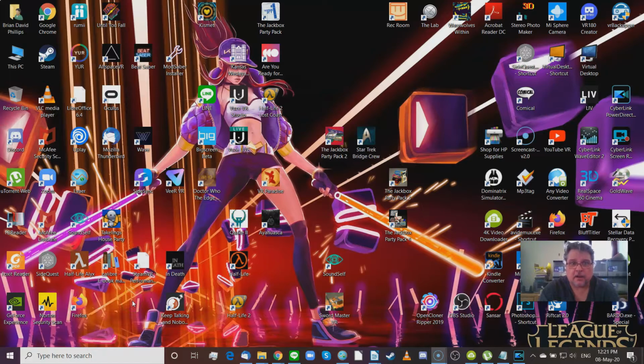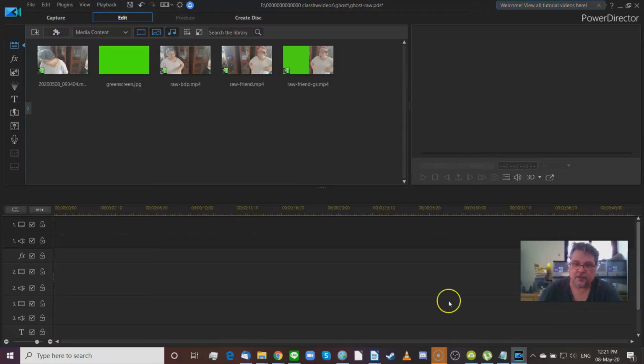Here we are in my notebook computer. I'll be using Power Director 17 because I don't have the newest one on my notebook, so we're going to use what we've got. Let's open that up. I already opened up the profile and things. Now the little clip you saw was a finished product. I'm going to show you how I made that.